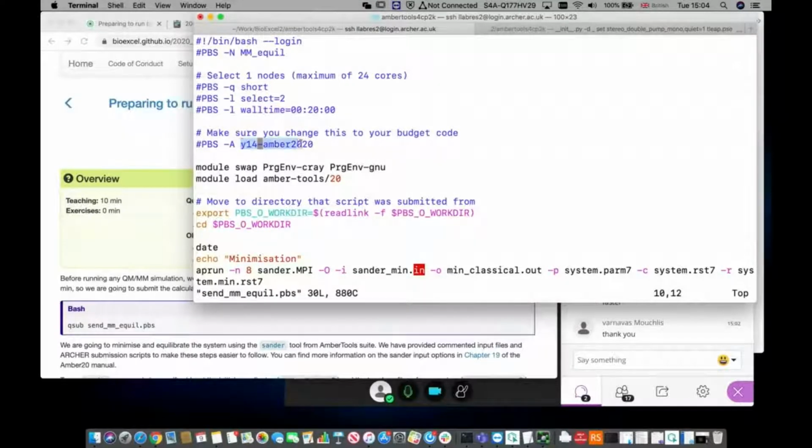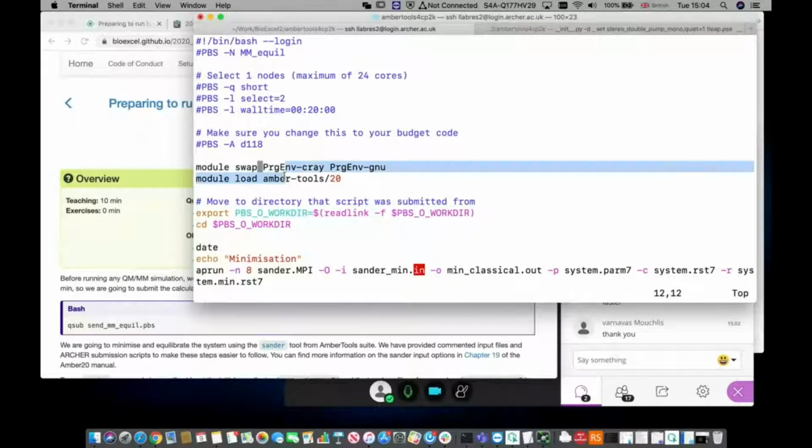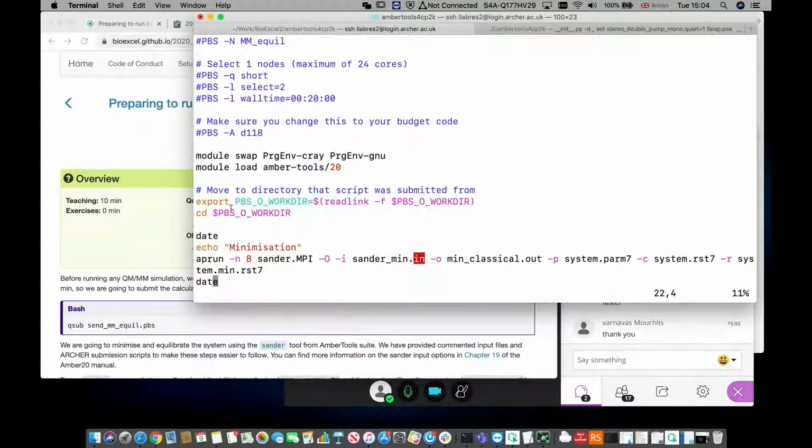You should have here in the -A flag the name of your project budget. In your case it is this one, but in my case it's a different one, so I have to change it. Here we load AmberTools. We need these 2 module commands to do so. We set the working directory, and first we're going to run a minimization.